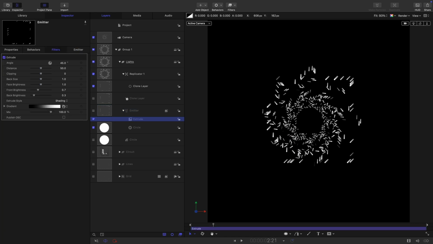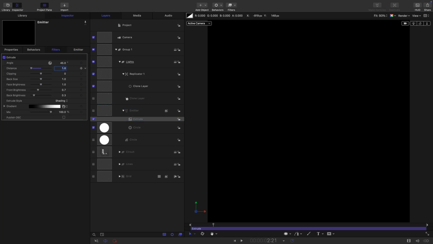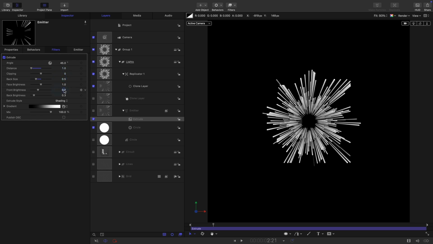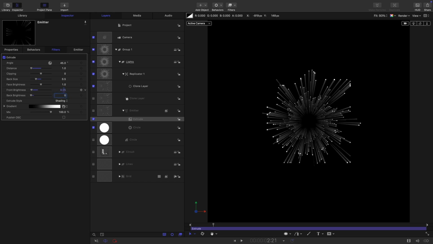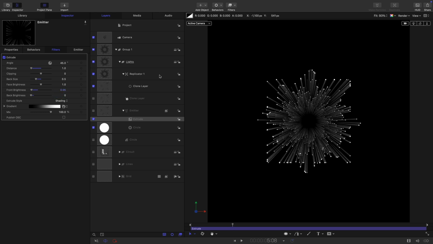And let's come over to the extrude. Let's set its distance to 1, and let's set the back size to 0.5, the front brightness to 0.05, and the back brightness to 0. And now we're getting this really nice effect.